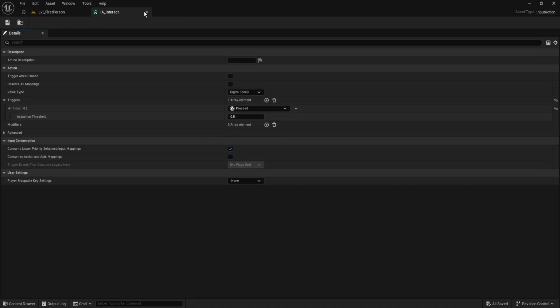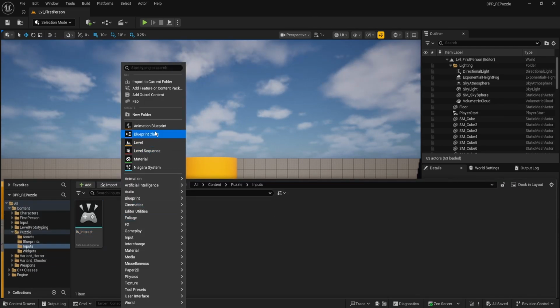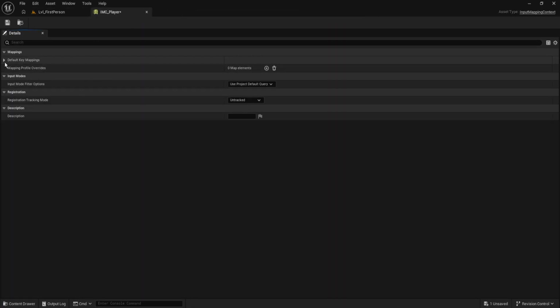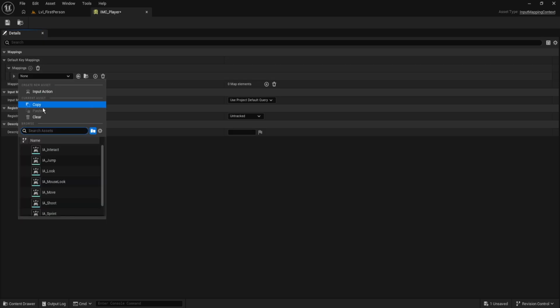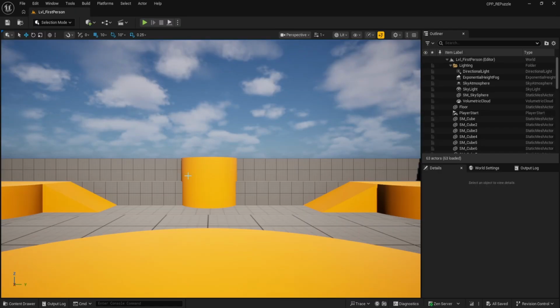And that'll do. Next, we need to make our input mapping context. So IMC_Layer, we'll call it. And all we're going to need is our interact for it. So right here, we are looking for key mappings, add one, look for interact, set the key to F or E, whatever you prefer, and we're done.